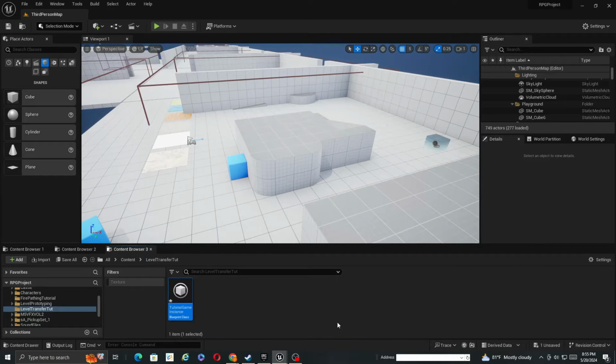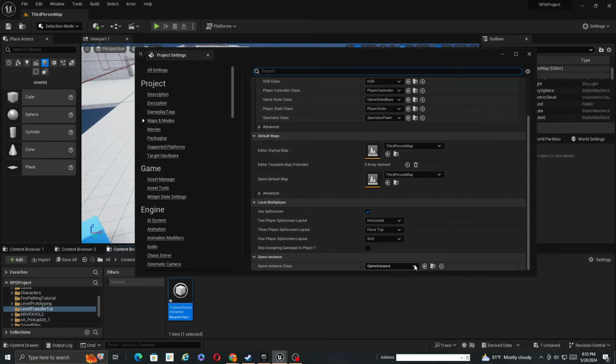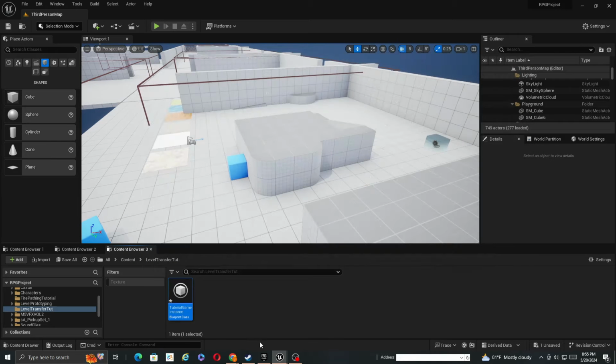Now you should still have the project settings open. We're going to go to game instance class. We're going to drop this in. So now that we've done that, this project is going to use tutorial game instance, and this is going to load up whenever the game loads up. The game instance is basically the game itself. It's always active. You can go ahead and close this.